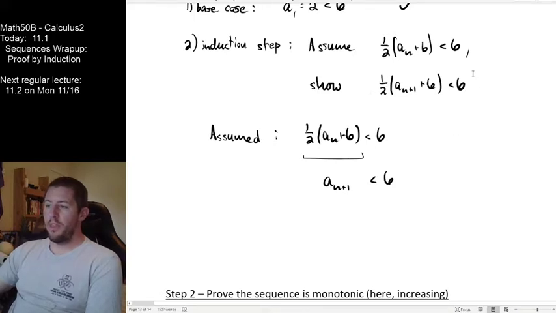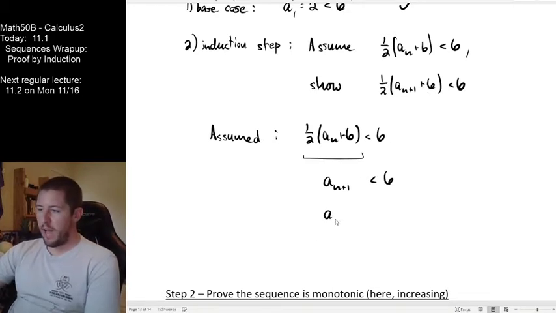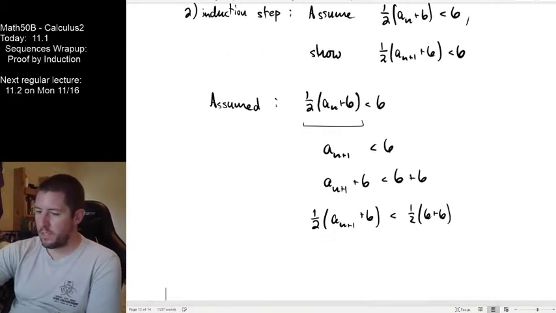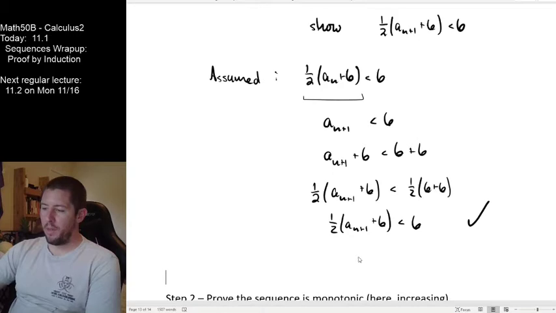Remember that my goal is to show that this expression is less than 6 right here. And so all I'm going to do is try and build this. I've got an a sub n plus 1. I'm going to go ahead and try and construct something that looks like what I want to show. So I'm going to add 6 to both sides. And then I'm going to divide both sides by 2. And this will be 1/2 of 6 plus 6. And notice that we're exactly where we wanted to be. We're exactly at 1/2 a sub n plus 1 plus 6 is less than 6. We got half of 12 right there. So it looks like we got it with that line right there.